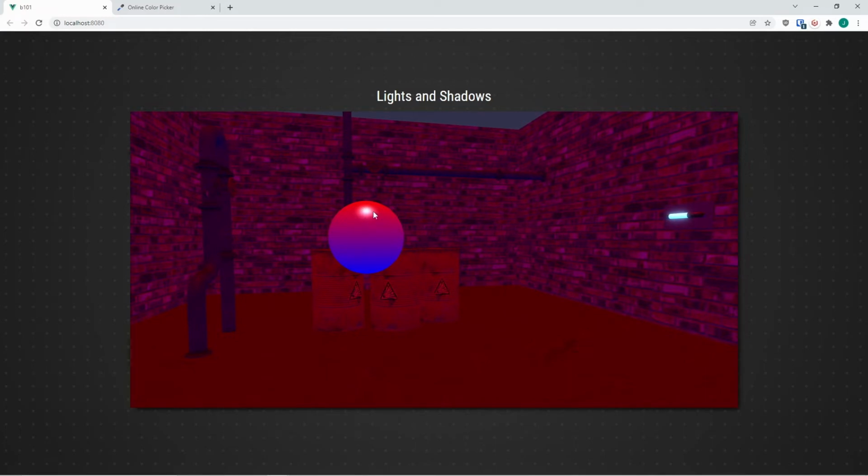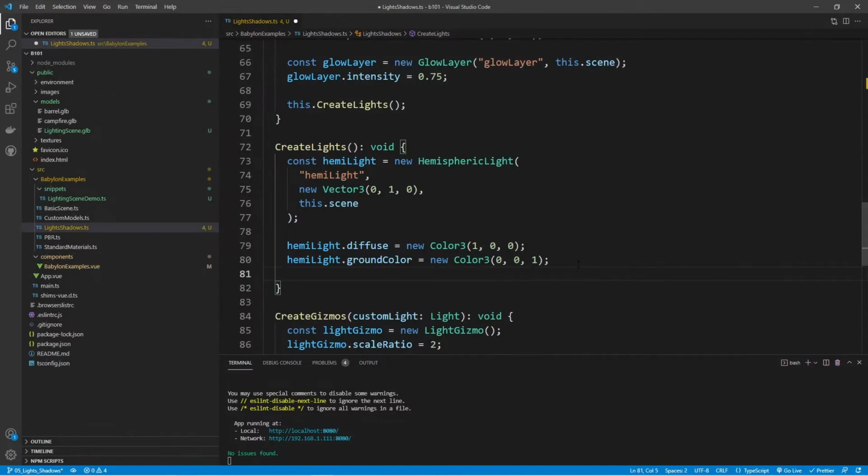We can also adjust the color of the specular on the sphere. Again, this only applies to standard materials. So let's take a look at how we can adjust that as well. We'll make this green. So to adjust the specular color, say hemiLight.specular. That is also a Color3.